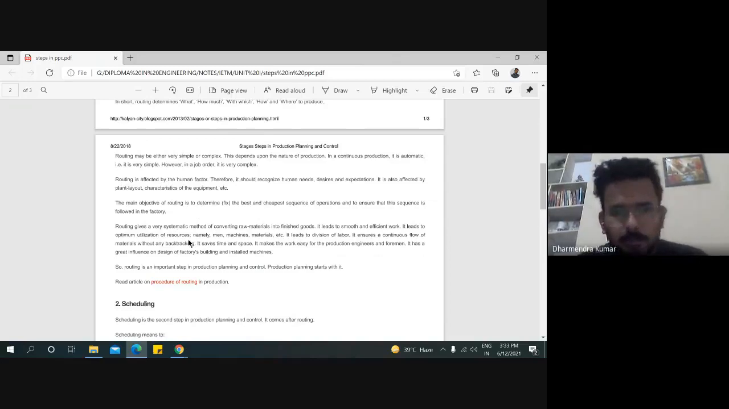Routing gives a very systematic method of converting raw material into finished goods. As we have discussed earlier, it tells us about the sequences of manufacturing processes.